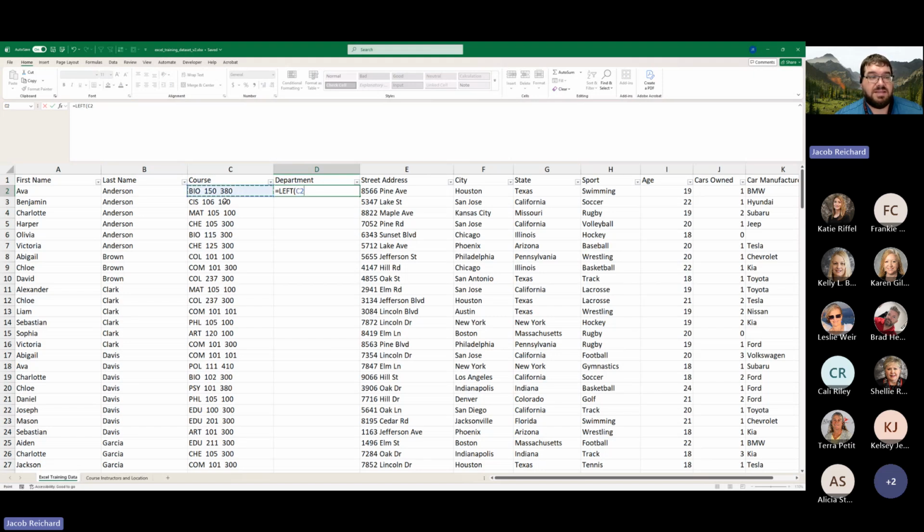So I'm going to click on C2 because that's where it is. I put a comma in and then it's asking number of characters and I want the first 3 characters from the left. And if I put another parentheses and hit enter, now I have that Ava Anderson, this class is in the bio department.